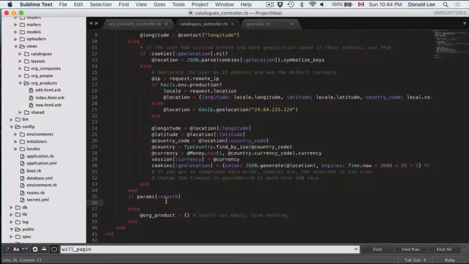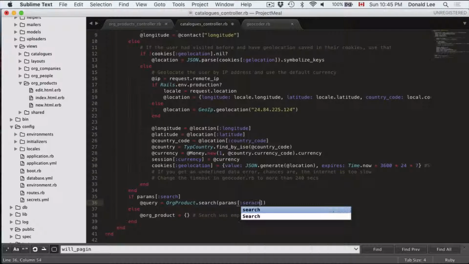Today we're going to continue on with our catalogs controller, and specifically we're going to look at what goes in that if statement where the user actually gave us a search term. So in this if statement we have params search. Now if they gave us a search term, then of course we're going to use it. We're going to do a query of Product.search(params[:search]).